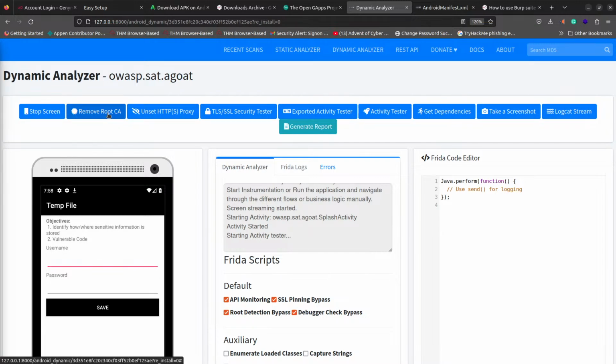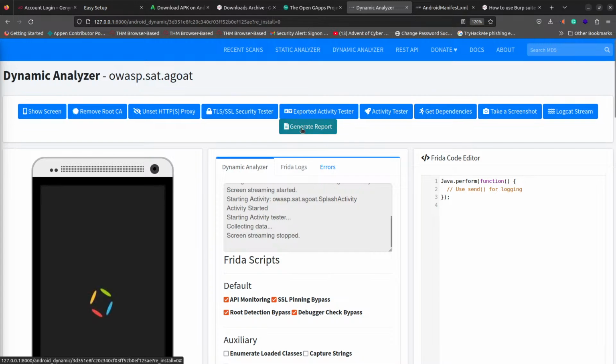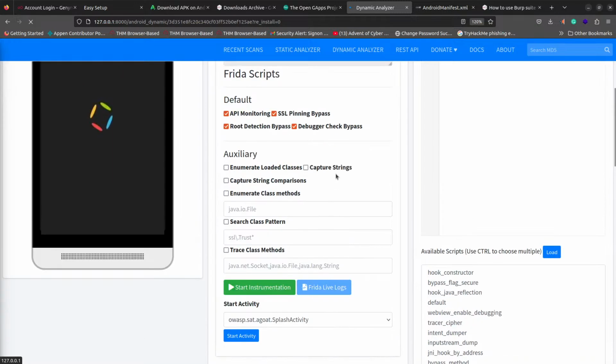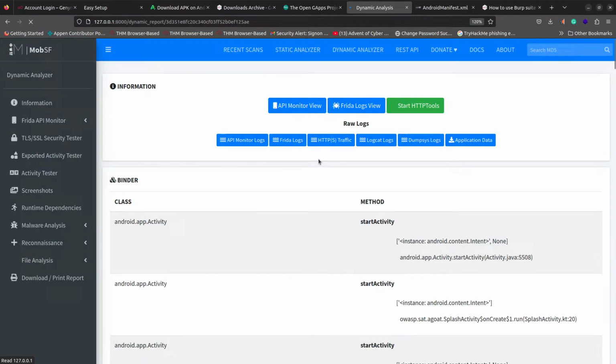So you can actually generate a report, which will generate a PDF and stuff like that. Just generating it at the moment. So it actually would.